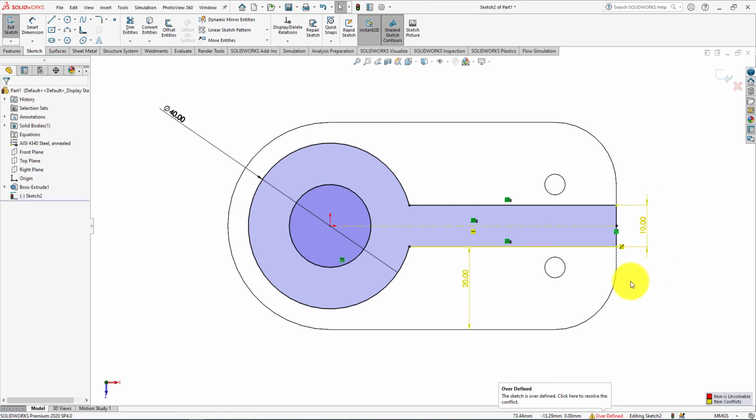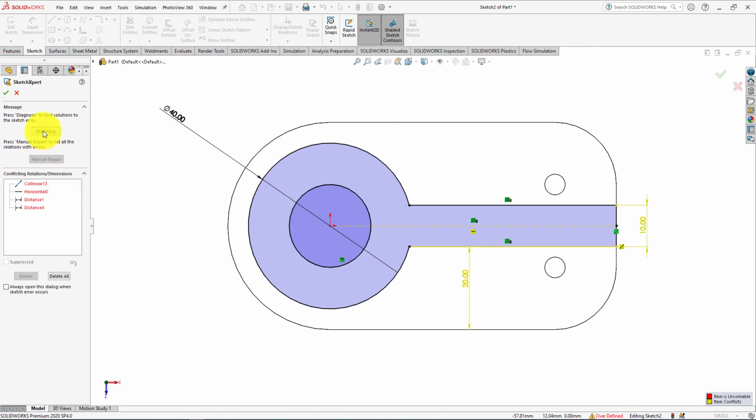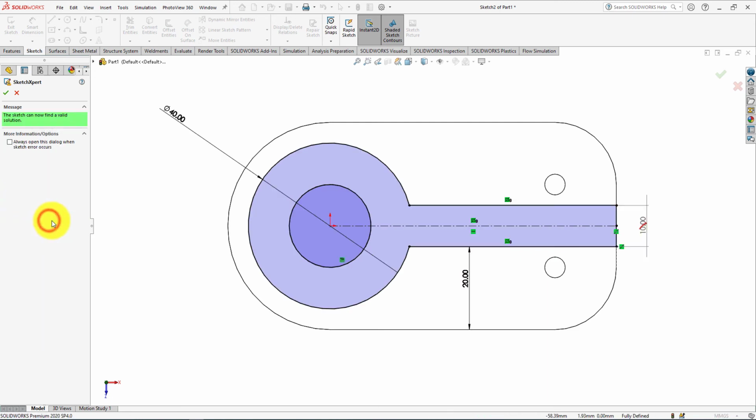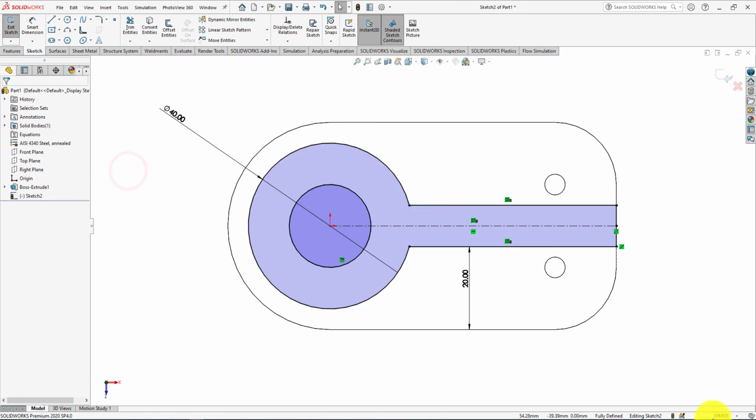The sketch is overdefined. Let's fix it. Double-click on the red word overdefined. Click on Diagnosis button. Within the 3 possible solutions you have to accept the most probable one. In this case we will accept solution number 1. Press OK. The sketch is fully defined.